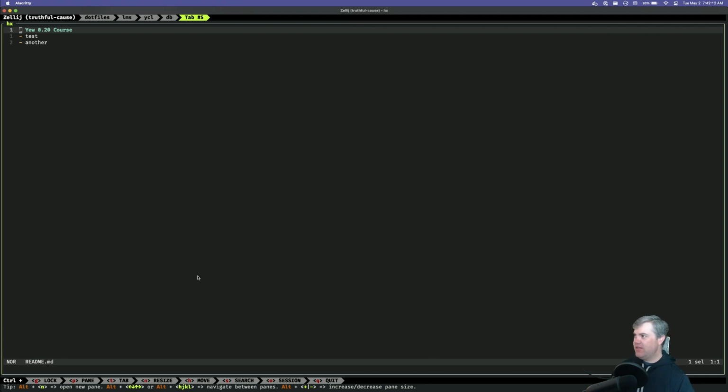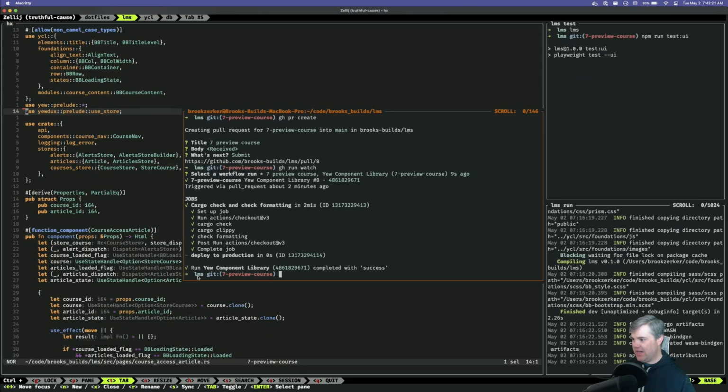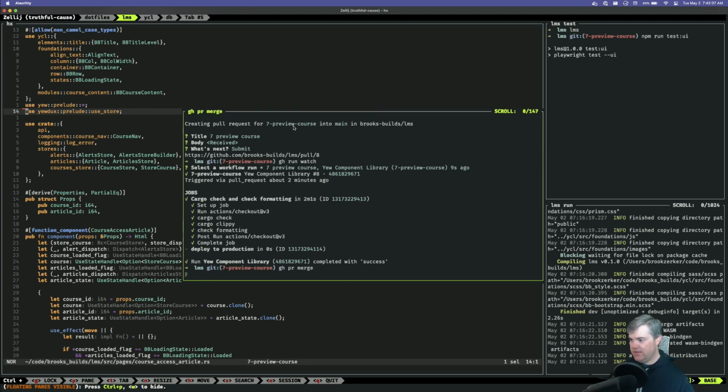Okay, that didn't work. So what we're working on today is I'm trying to figure out how, well, I've been deploying this out. Oh, I just created a pull request. Let's now GitHub PR merge this in.